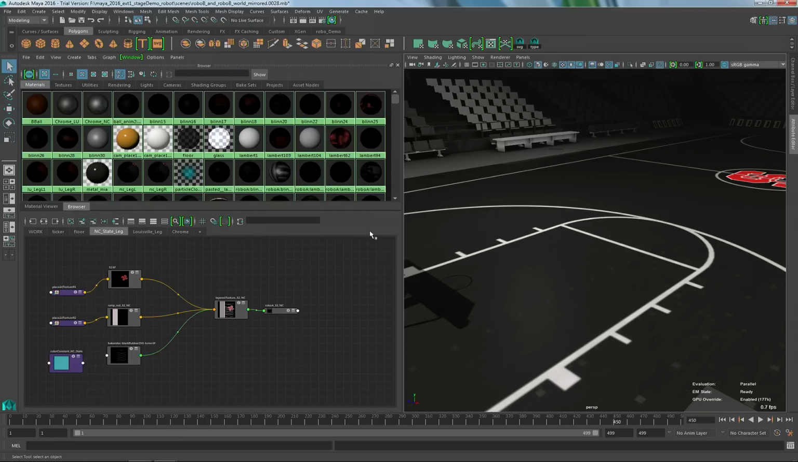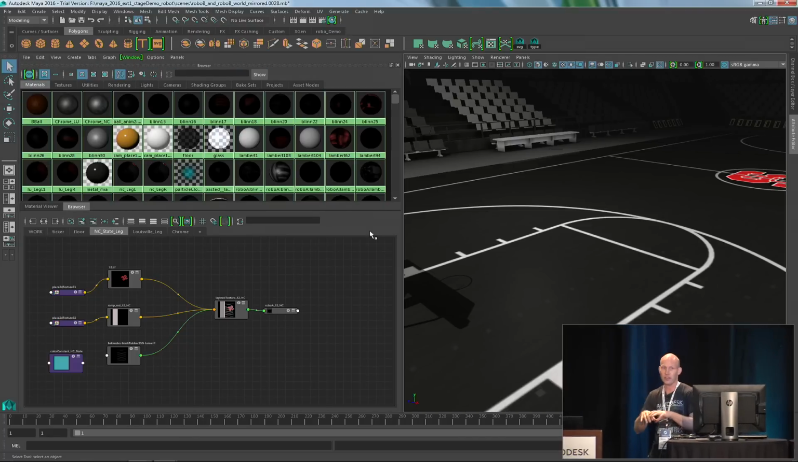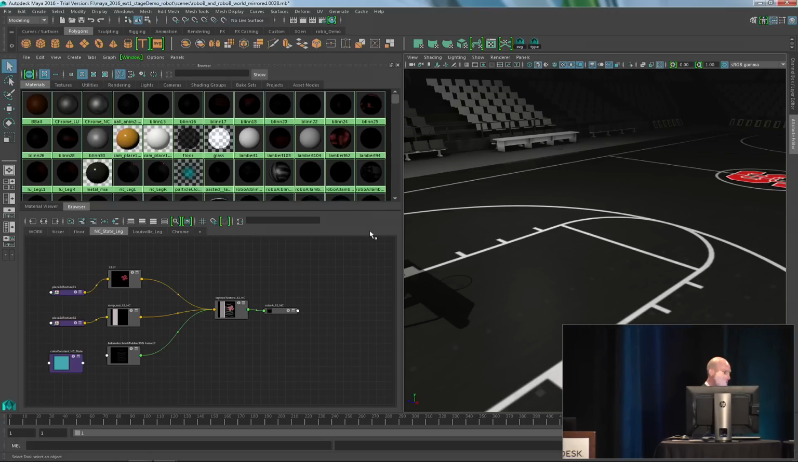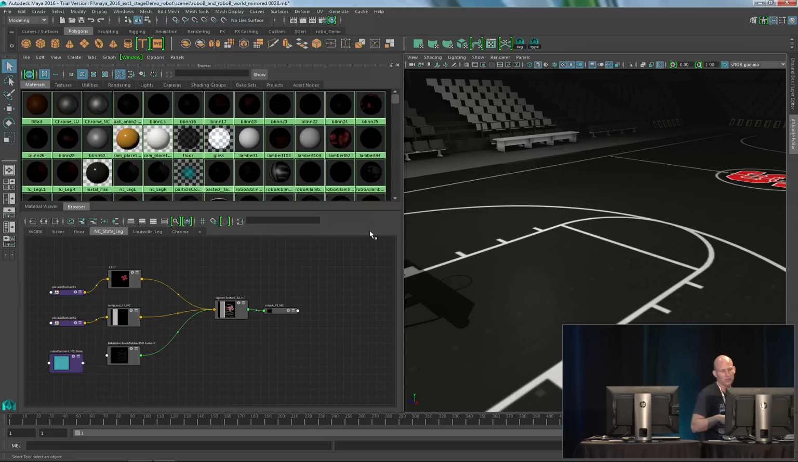So the hypershade window was completely reworked in 2016. Again, for those of you who haven't used it, this is a really nice new feature. Obviously, the user interface has been overhauled. It's got graphics at scale based on the monitor that you're working on. And the look dev window makes it feel very current and modern.